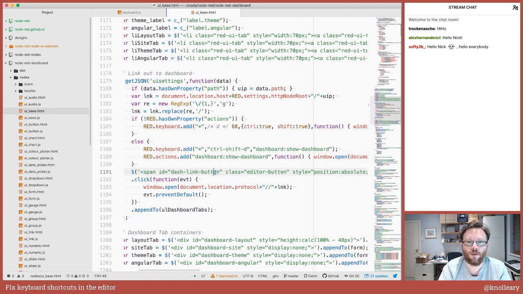And in fact, it's got a bit of legacy code here as well. It's got this line which just registers a keyboard shortcut if the actions system of the editor doesn't exist. So that's for old versions of Node-RED. We're not going to worry about that. What we've got down here, and I can actually see from a cleanliness point of view, these two lines should be the other way round. Although I don't think this is going to cause the bug.